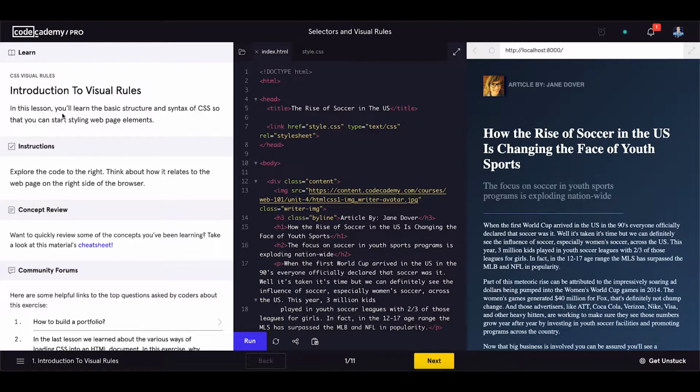In this lesson you will learn the basic structure and syntax of CSS so that you can start styling web page elements. Explore the code to the right. Think about how it relates to the web page on the right side of the browser.